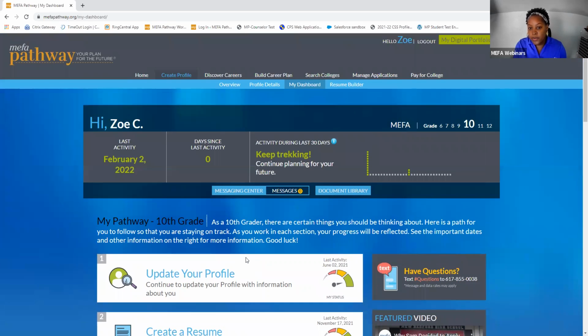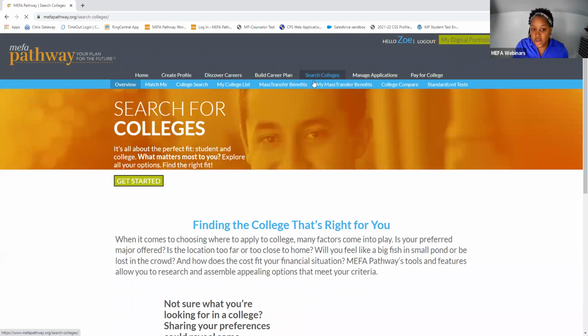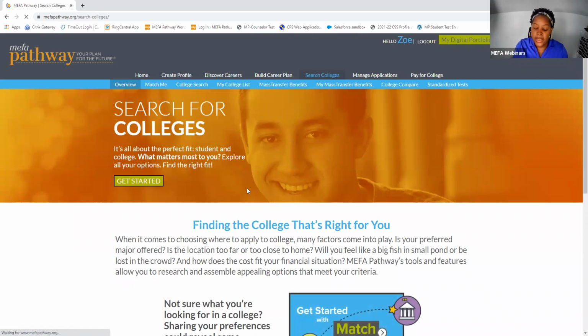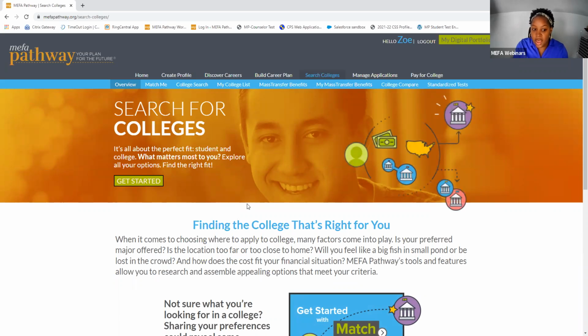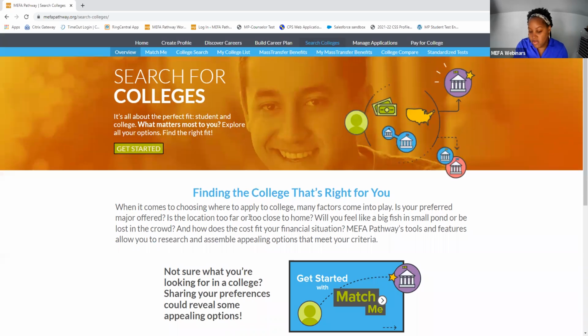Because we're going to be spending some time today talking about searching for colleges and obviously the college list, I'm going to hover to the top to select search colleges. If you are working with a student, helping them start thinking about college and searching for colleges, we have this exciting feature, an activity rather, that's called Match Me.